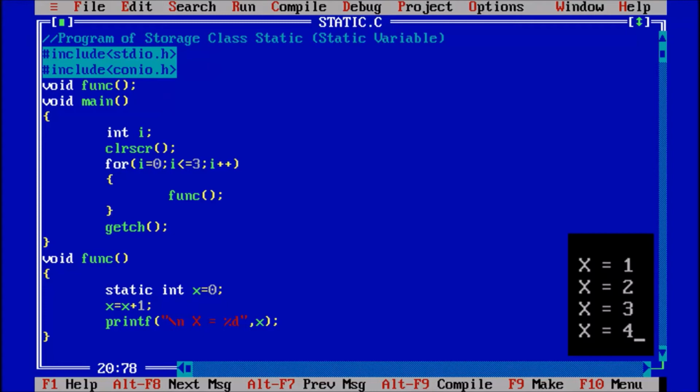Okay everyone, so now we are learning a program of storage class, that is static. Static storage class is also with the help of static variable. We have learned that static variables hold their value throughout the program, and they remain active throughout the program. So now we are learning this program to understand the static variable or static storage class.